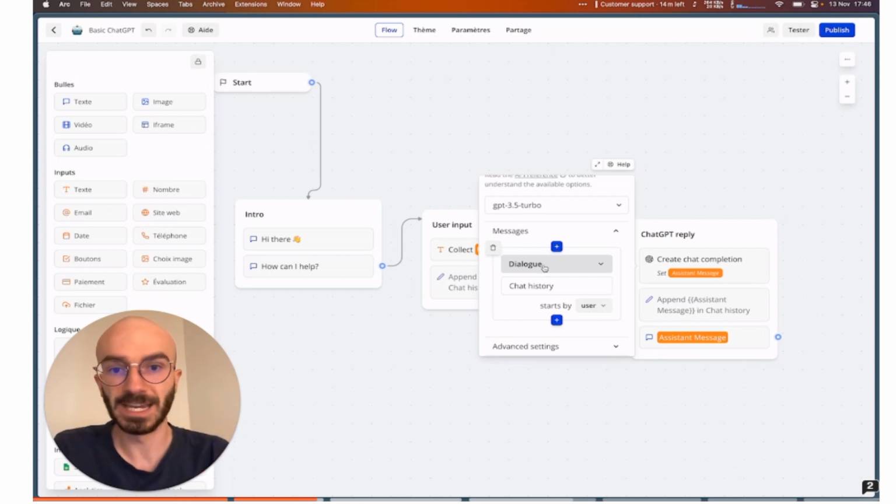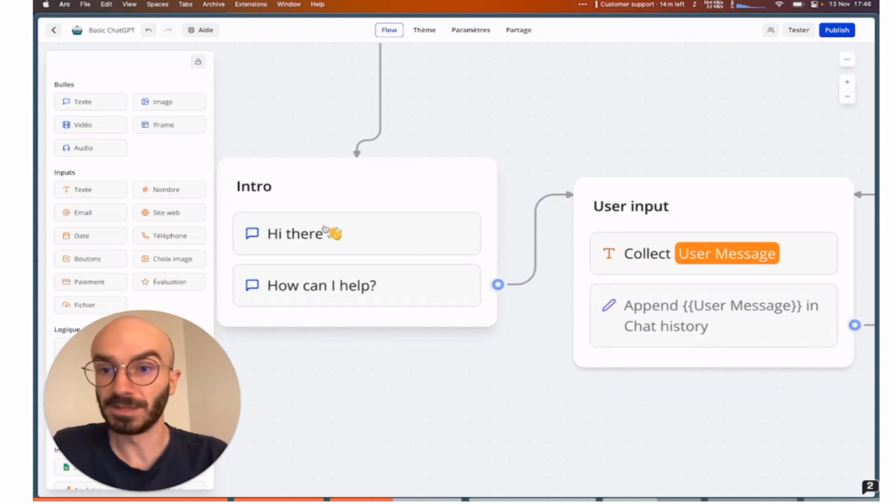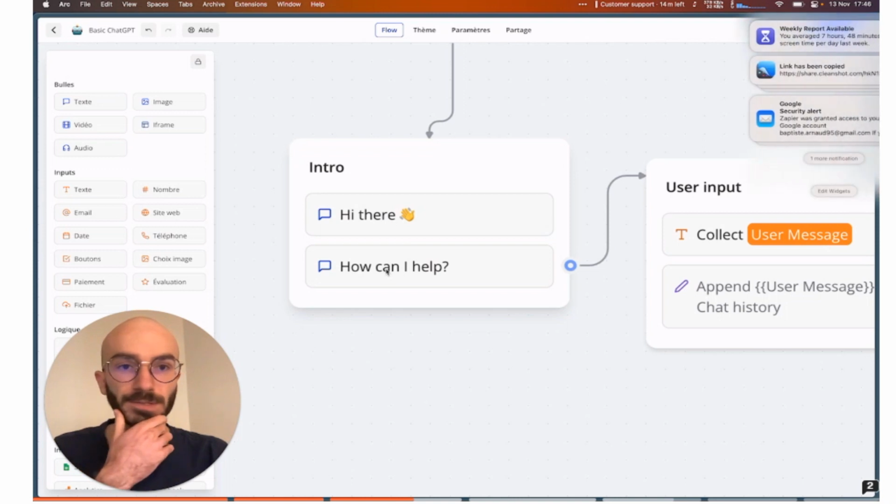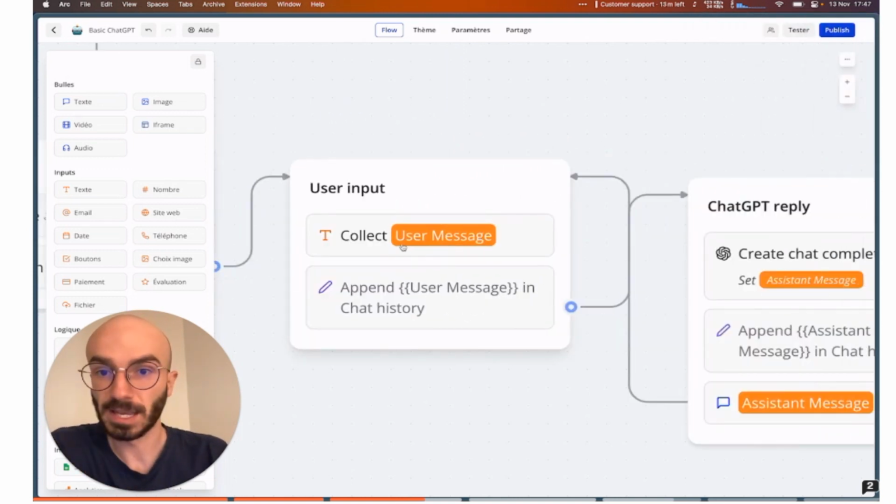The idea is that you can now provide a list variable that you could call chat history, and you just have to say if this list is starting with a user message or an assistant message. If we take this sequentially, here is what happens. We display those two bubbles. Then we collect a variable called user message, and what we do is append user message in chat history.